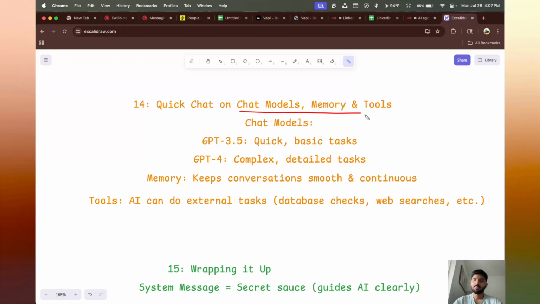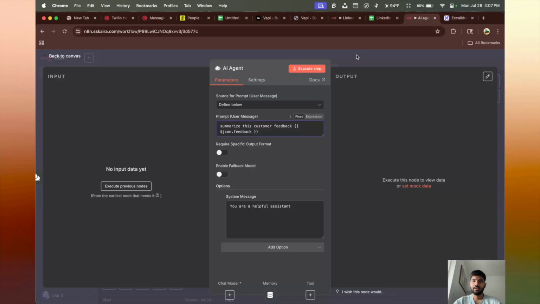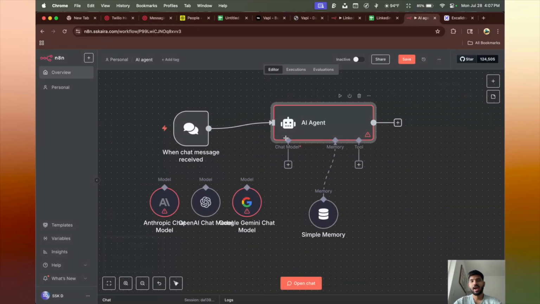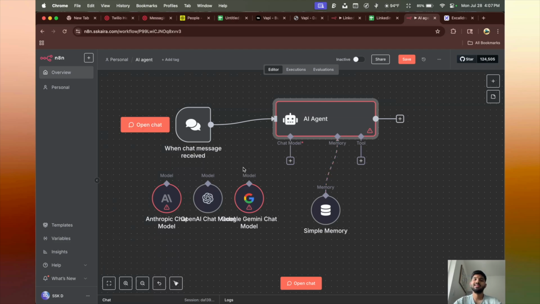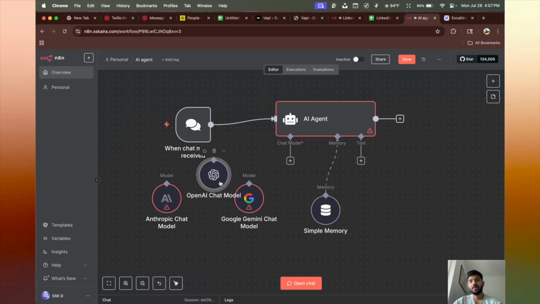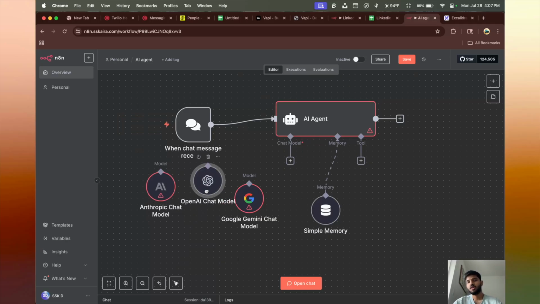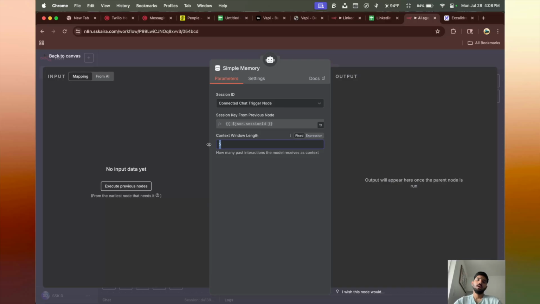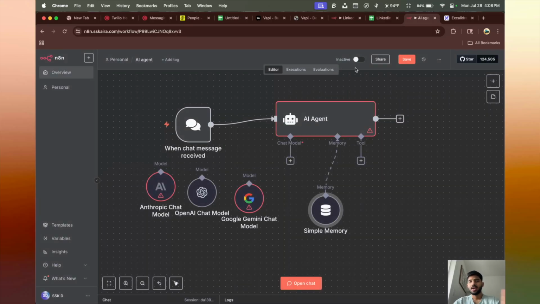So now coming to chat models, memory and tools, let's go to n8n. So here, as you can see, we have chat model, memory and tool. The chat model is nothing but the brain of our AI agent. We can connect ChatGPT, OpenAI model, Anthropic chat model, or Google Gemini. It depends on your requirement and on the tokens. You can connect whatever model you want. The memory remembers our previous conversation. We can set a number here. In this case, we have 5, so it remembers up to 5 messages.